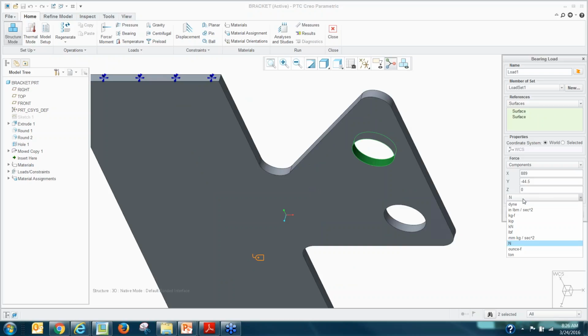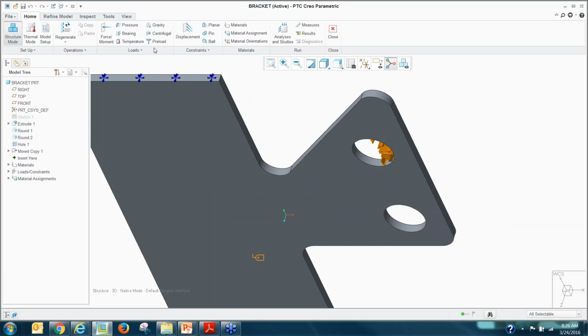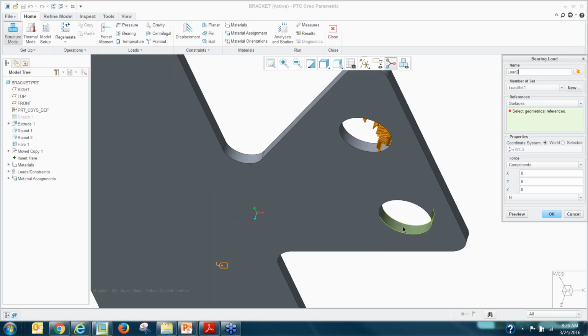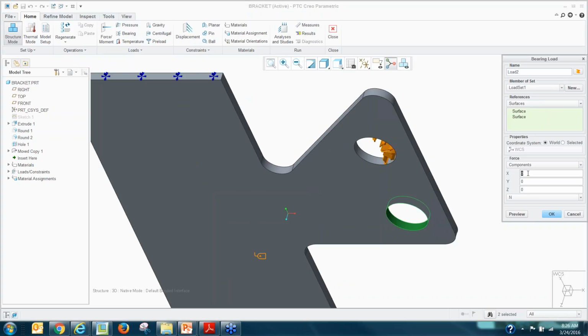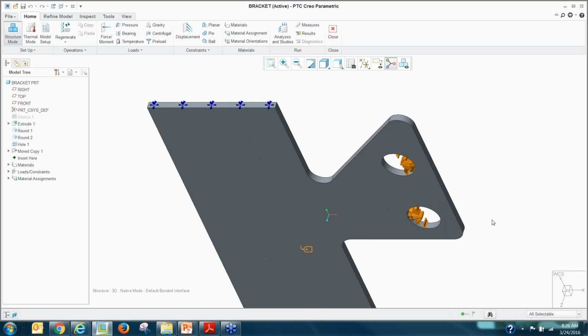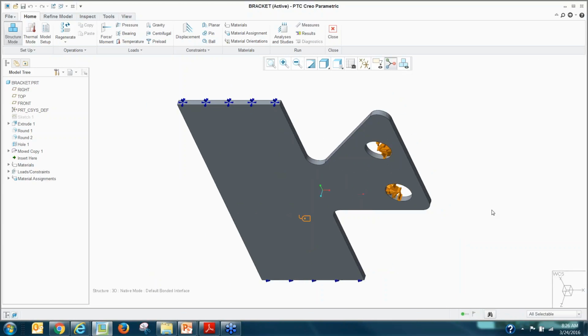And then again, the unit system, you can change it anytime, regardless of the unit system you have in your model. Same thing with reporting, right? Do you want to report the stress in PSI or megapascal? It doesn't matter, right? Similarly, I want to add a bearing load to the bottom. There it goes. And I can technically run this analysis.